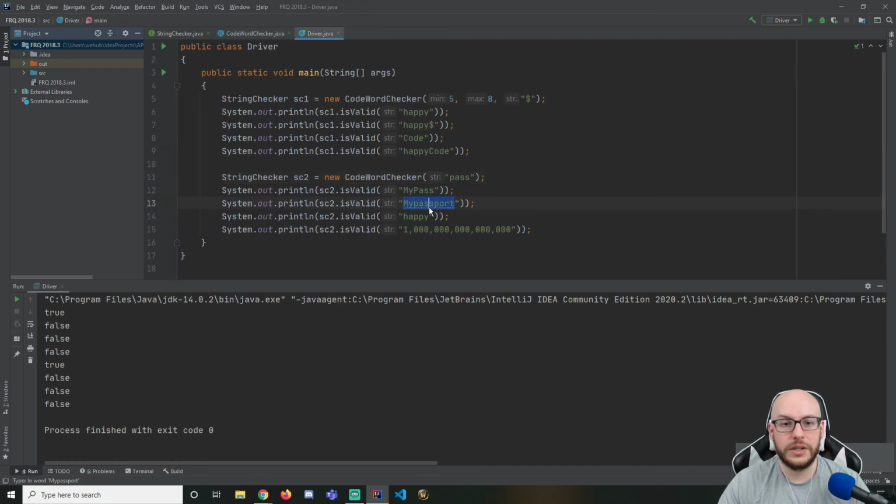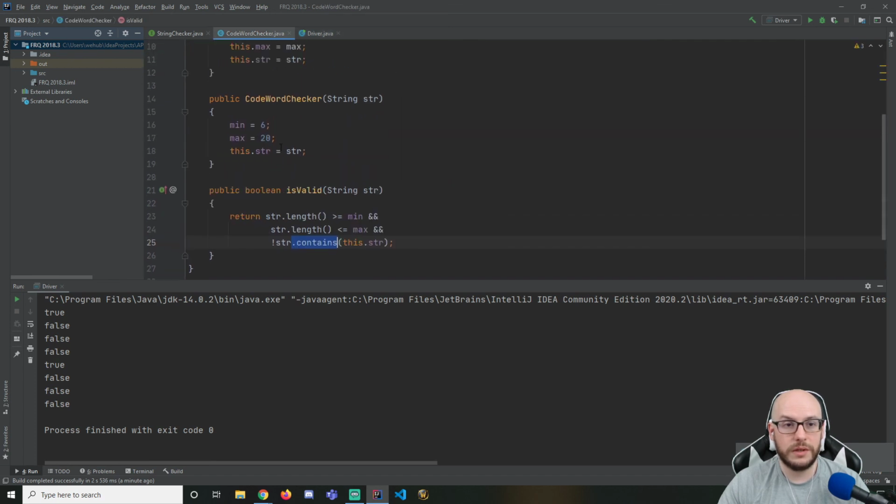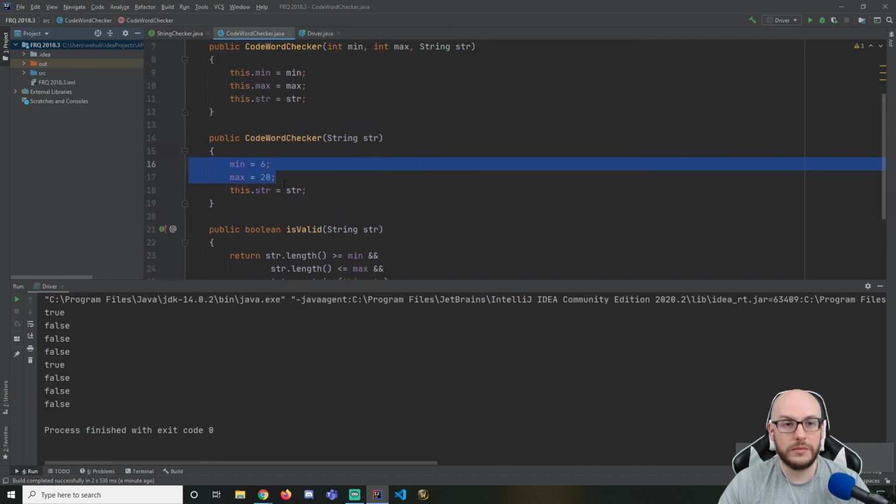This one does contain pass. It is sneaky. It is right there. So that makes it invalid. Happy is too short because our default is 6. And then this one is ultimately too long. It goes over the default value of 20. Right? We did our min and max at 20.